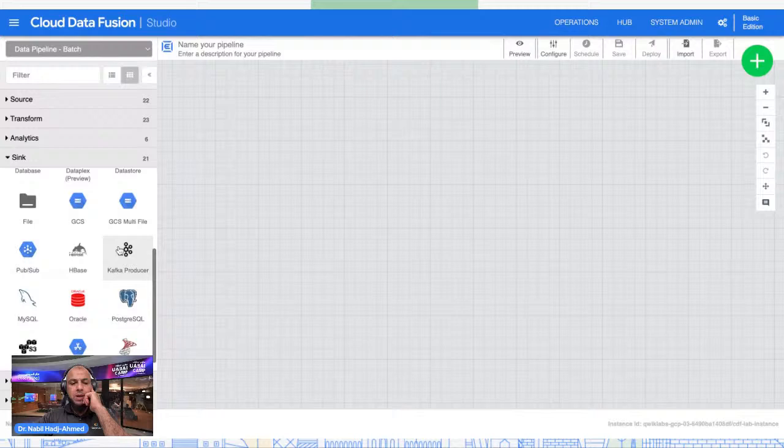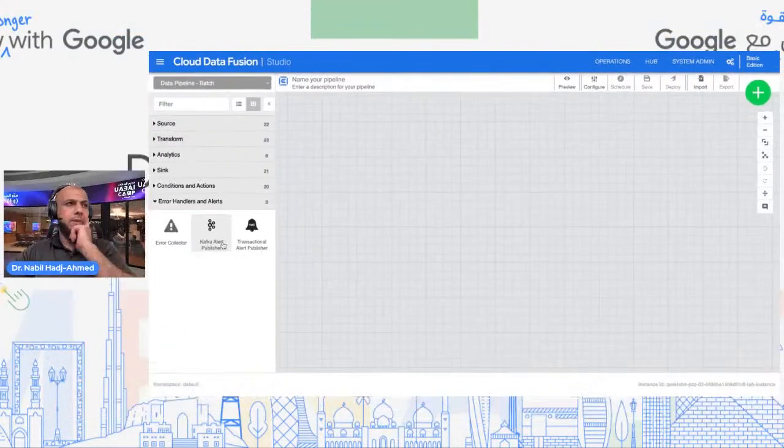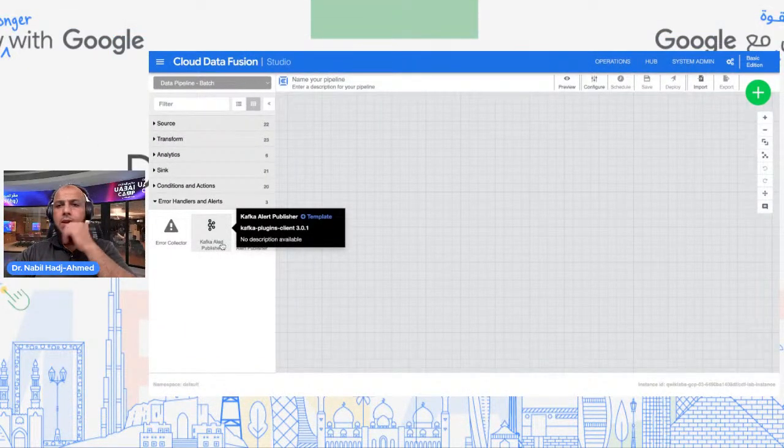I can write back to the sinks. I've got conditions and actions here. I've got error handling, which we're going to be covering in session 2 of Data Fusion. So this one is going to be the basic pipeline. I'm going to bring data from cloud storage, decompose a CSV file into multiple fields, and then write it to a table in BigQuery.